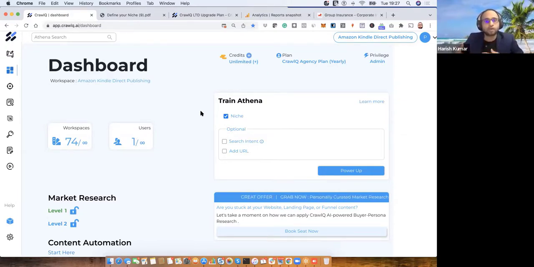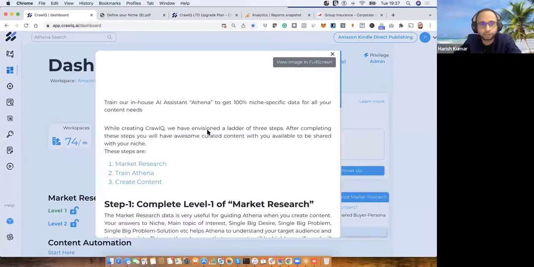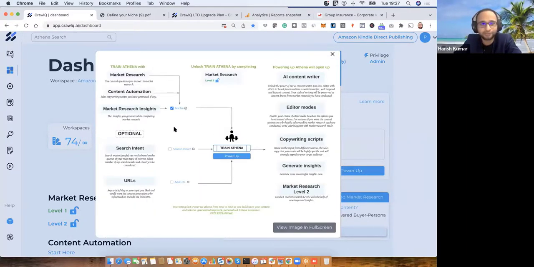Now, you and your client don't need to go out and search on Google once you have pulled all the information inside that workspace. You can also think like that. When I say niche, let me go a little bit on the diagram. Train Athena means you have the market research, the middle section that we have, then we have these insights, right? That all goes into this Athena training. And optionally, we can also inject search intent and URL.